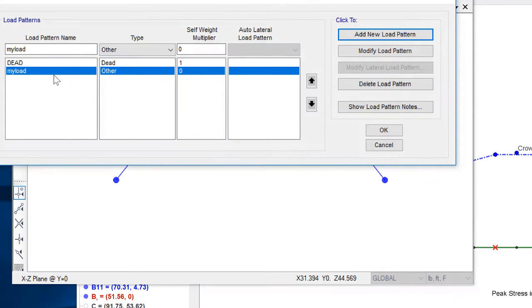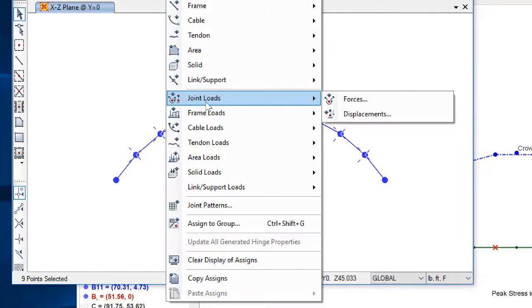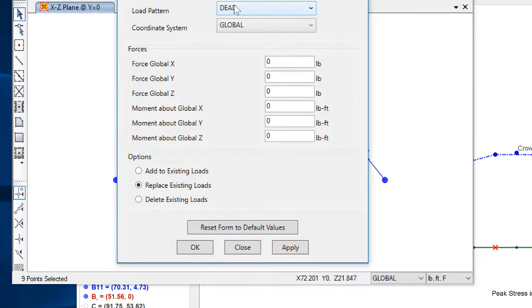That's very, very common in all of these SAP applications. And I will touch these nodes that have to be loaded. This isn't perfectly correct because what we did was we put the load at the midpoint of these segments in GeoGebra, but it's okay. We're just estimating here. And then assign joint loads forces, and we will choose my load, and it was 308.18 pounds, and it's minus because it's going down.